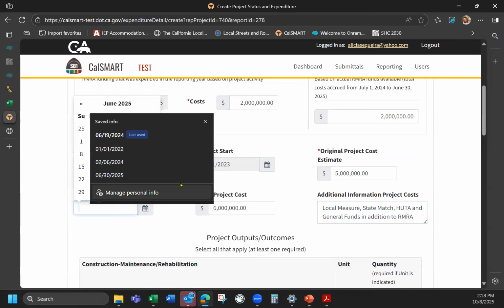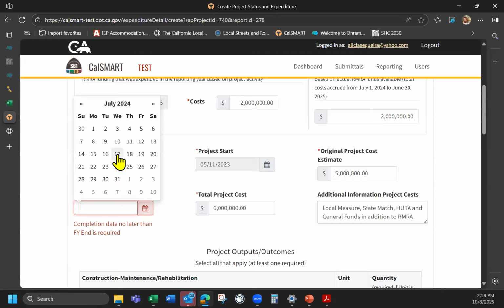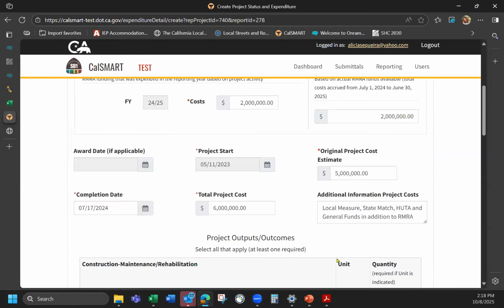So when did this project actually complete? We are going to say it completed in July of 24. July 17th of 2024, because the last one was an estimate.